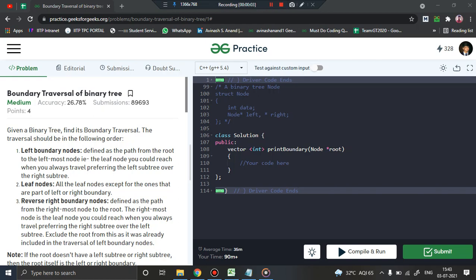In this particular video, I'll be discussing a new problem from trees, and basically it is on traversal of the binary tree, and the traversal is boundary traversal, right? So I hope you have already gone through this particular problem statement and you have understood what the problem actually says. So in this particular video, I'll be focusing on explaining how to approach this particular problem.